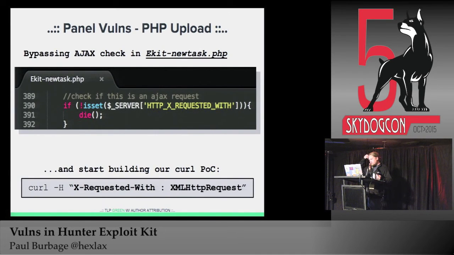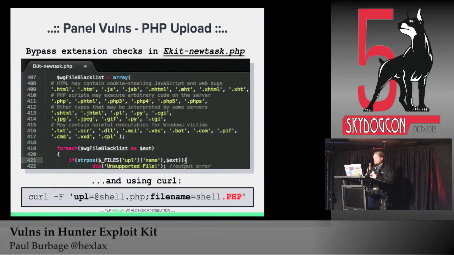Diving into the code block itself for the AJAX check. I won't go too much into this, but again, it's just a simple curl parameter to bypass this check. Here's the actual code block for the blacklist itself.